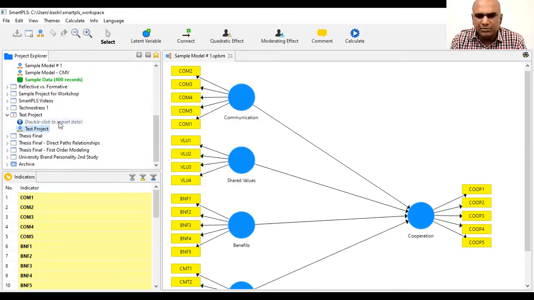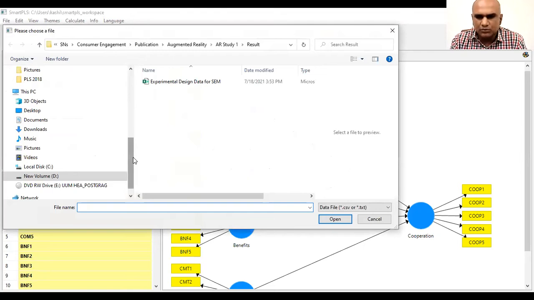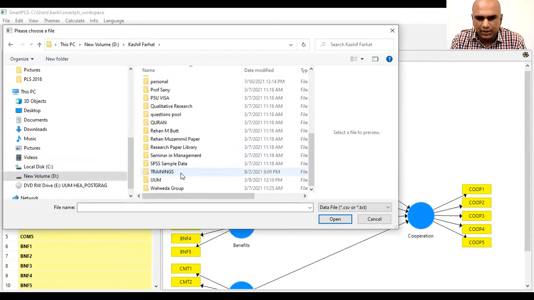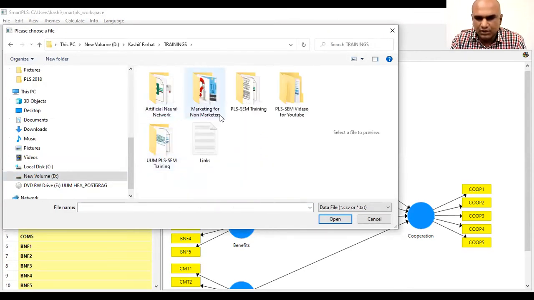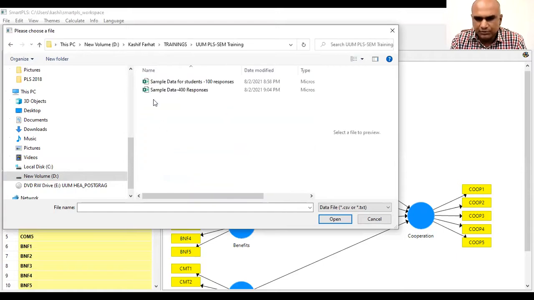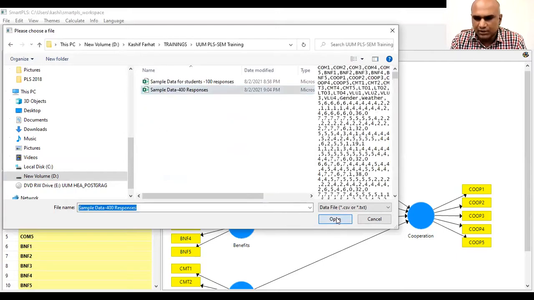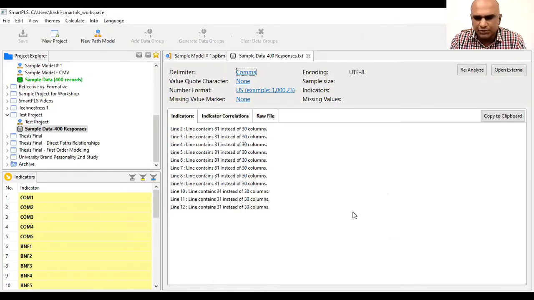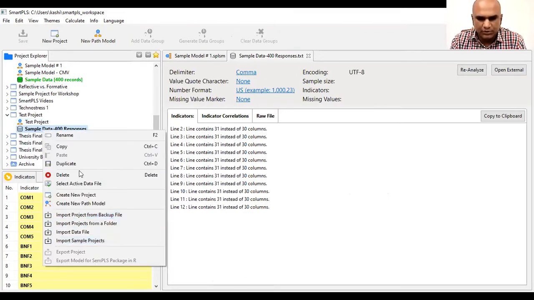Now SmartPLS is asking me to double click and import data. So let me go and double click and import my data. Let me go to trainings, UUM training, and let's say I have this. I need to use CSV format. I'm sorry, this has some error. Let's do a different one. I know what the error is.